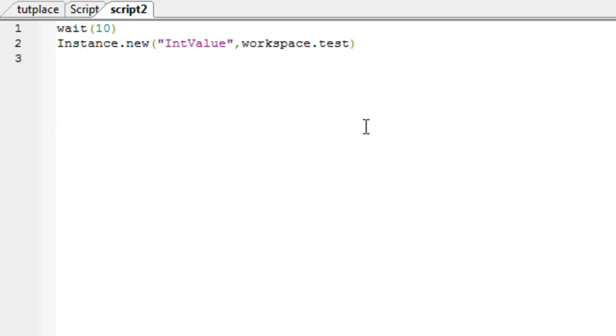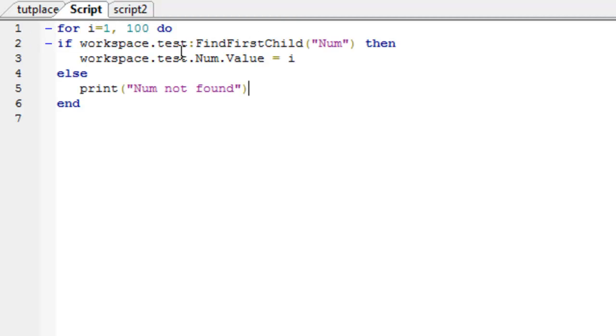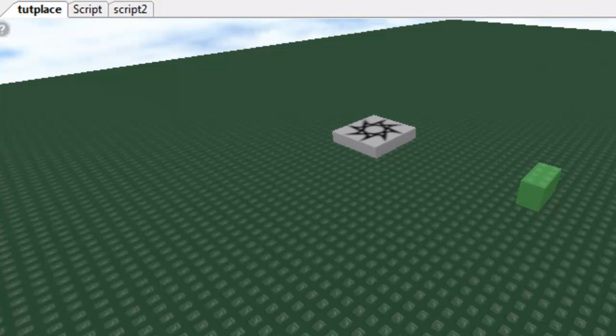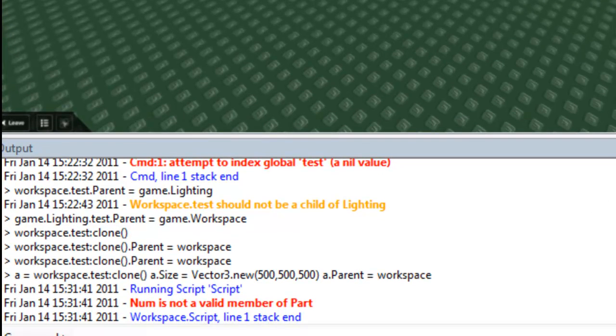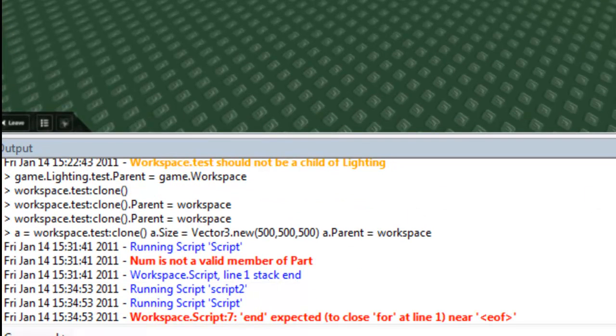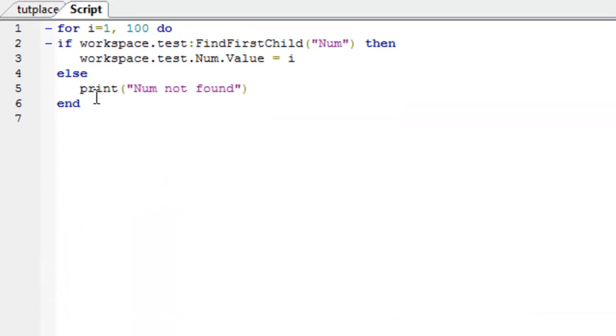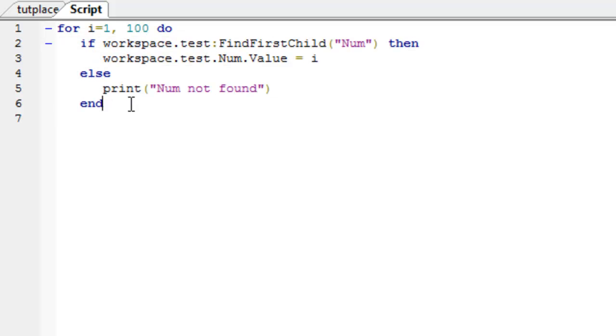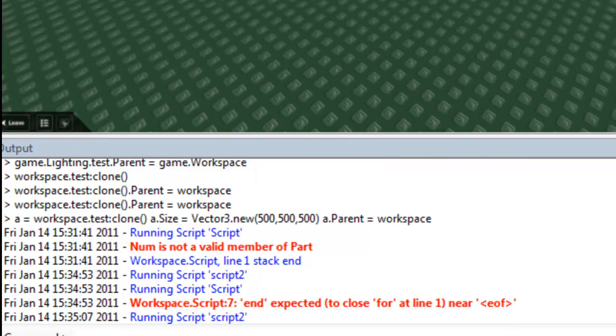Instance.new int value workspace.test. This creates an int value in workspace.test. So if we press play now, I forgot an end. That was clever. This is why you should always tab. So in for loops, we should tab everything. And, right, end. So basically press play.